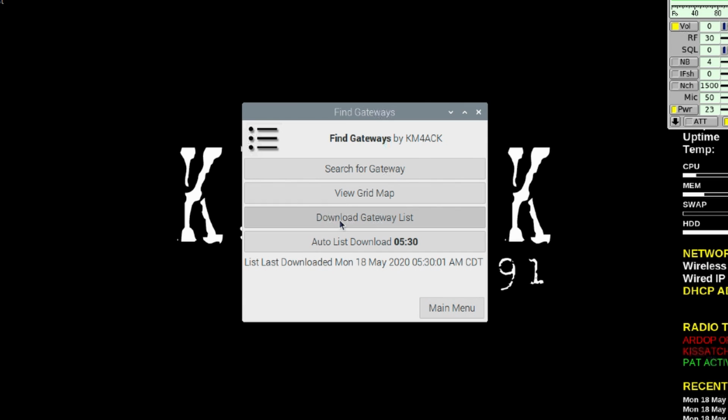Next up, we have a button that will download the current gateway list. So you just click on this and it'll go ahead and download the most current list. You'll also notice down here at the bottom, it tells you when the list was last downloaded.